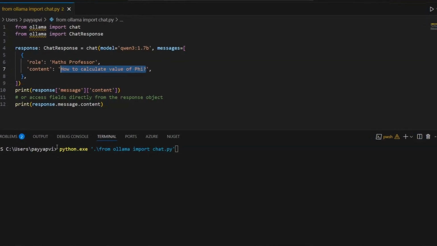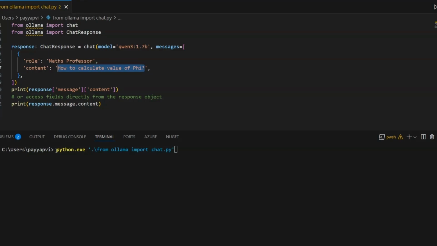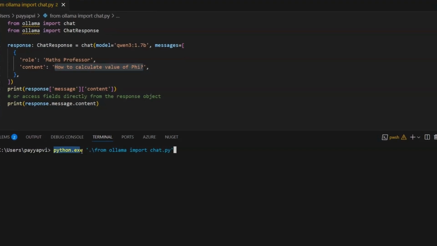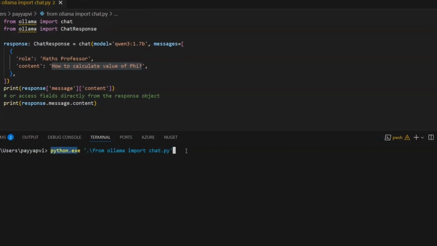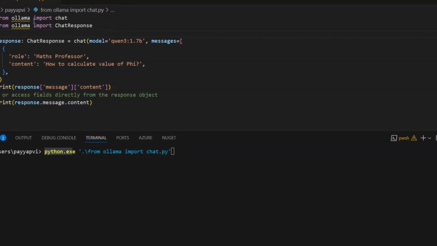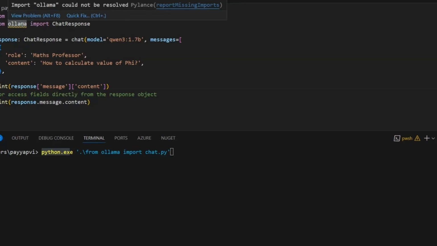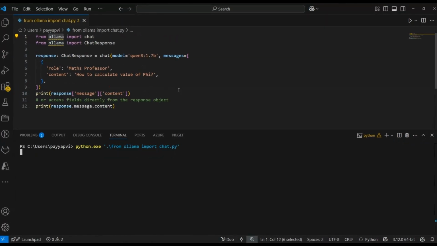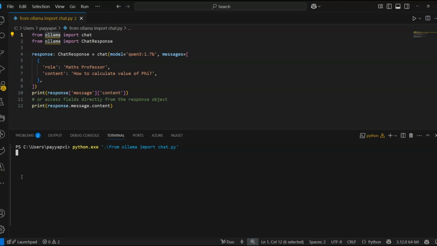To execute this, I have opened a Python terminal, and in the terminal, I am giving the command python.exe, then the file name of this file. Make sure the file is saved, and you also install the Ollama package by using pip install, and then the model will execute. Right now the thinking process is happening.